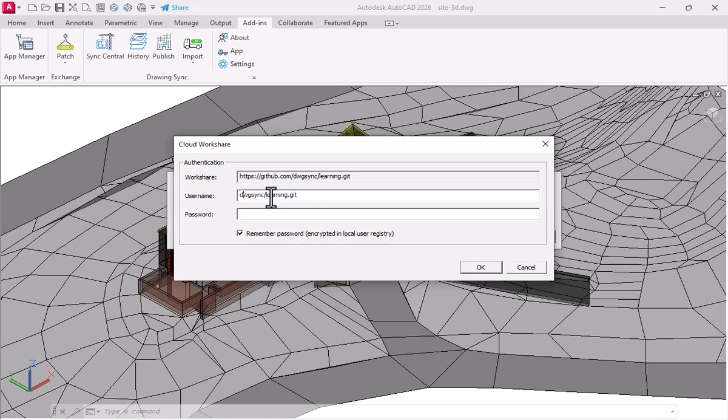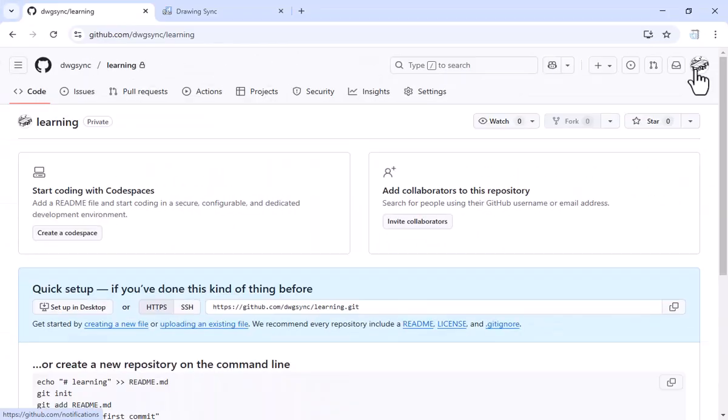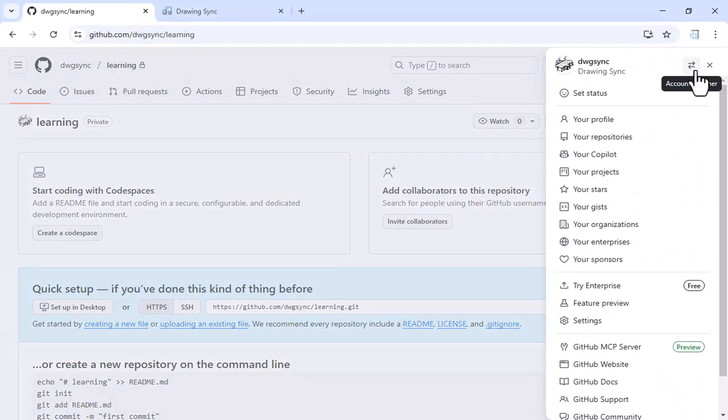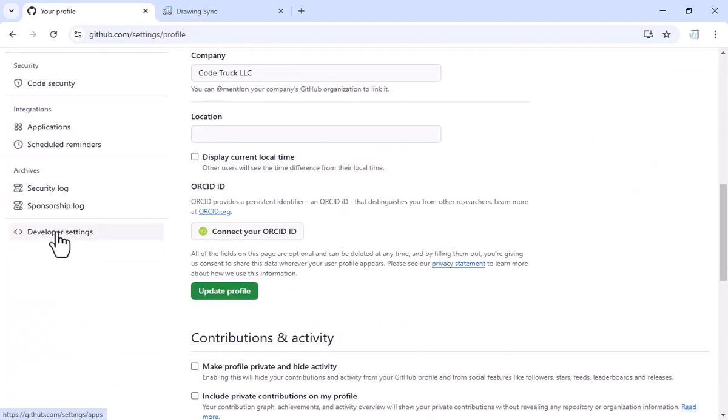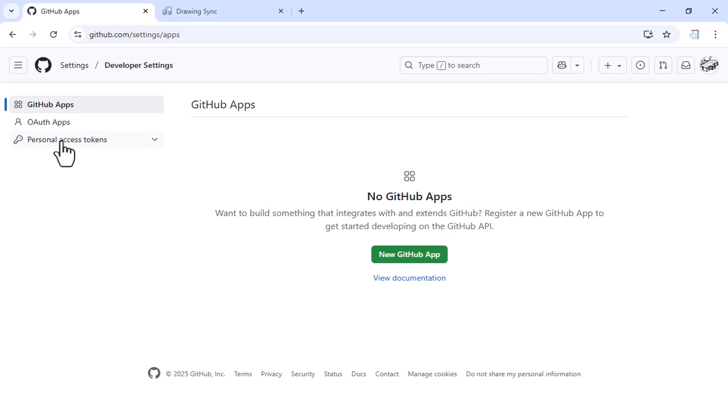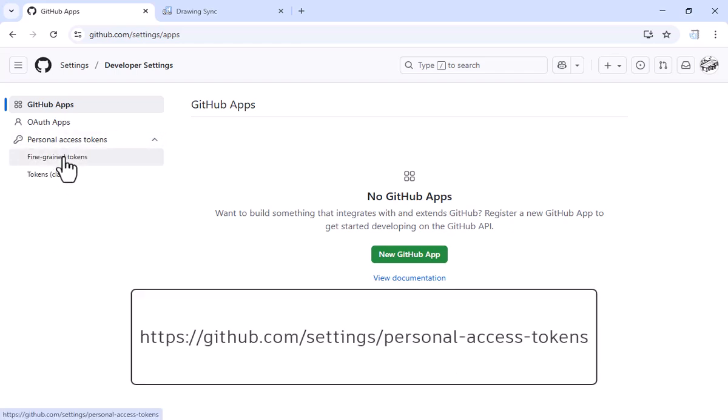Now, the username is the resource owner. Since the name is in the URL, you can paste and edit. For the password, we create an access token. For that, leave the dialog open and return to GitHub. Access tokens are created under your account settings. You can also navigate directly to this Create Token page using a link in the video description.